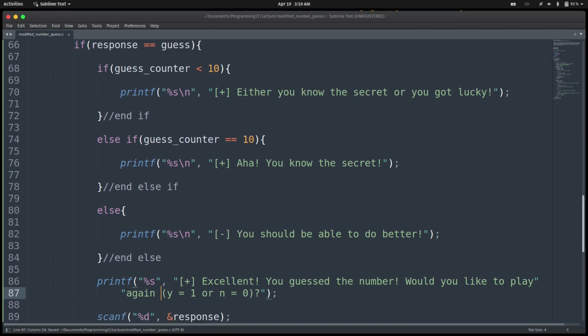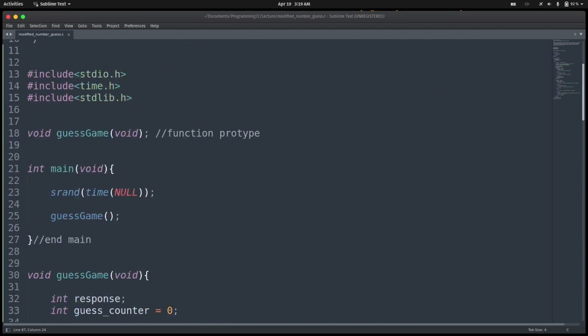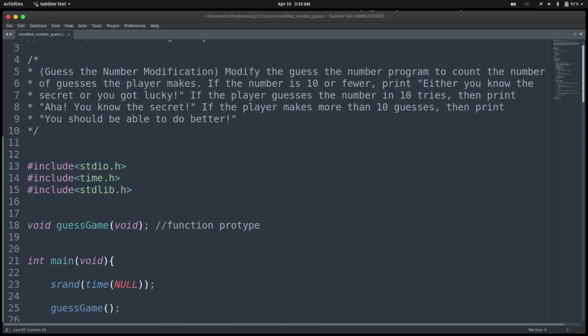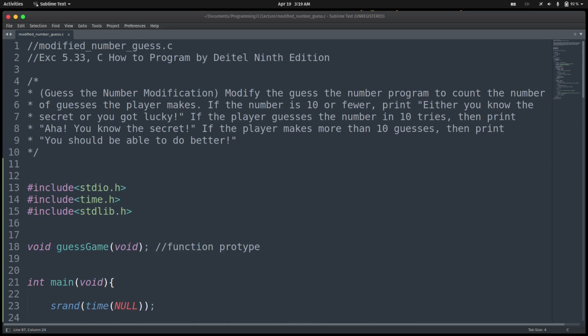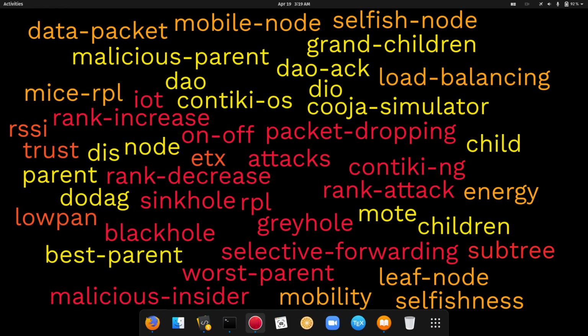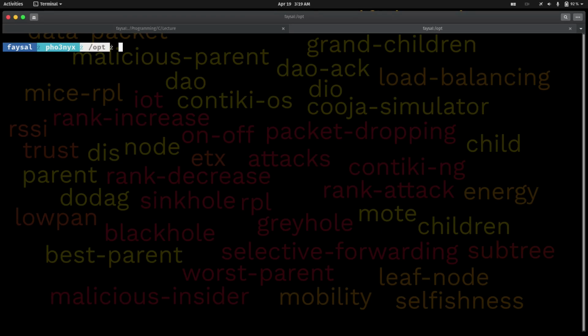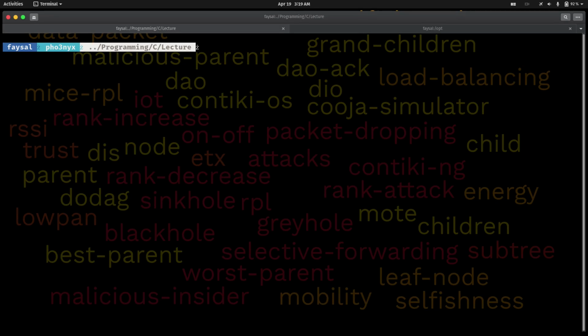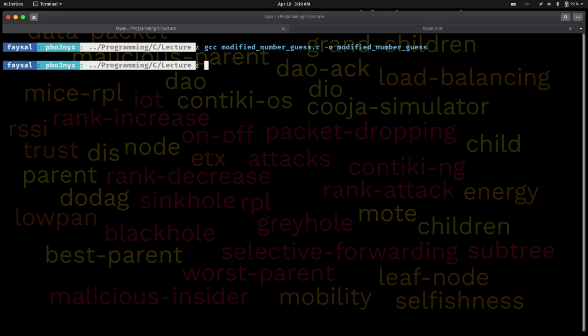All right, so let's run this program and see whether we were able to get it right, and if there's any error we fix the error. So I'll just come over here. Let me clear the terminal. I'm going to compile with GCC, modified number guess. I'll put the output as modified number guess only, so there's not any error. So now modified number guess, I'll run it.